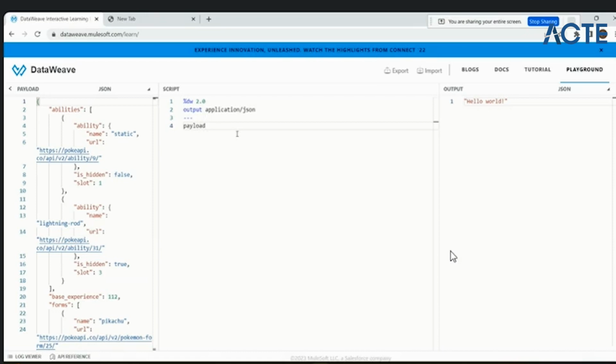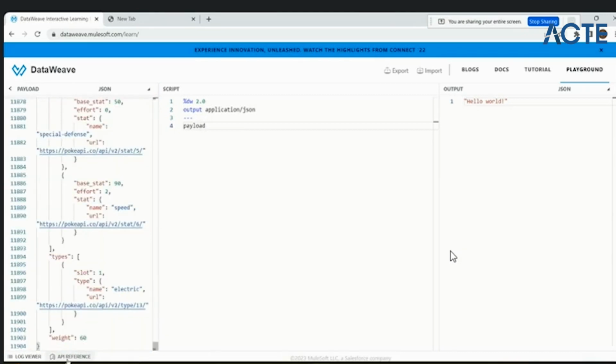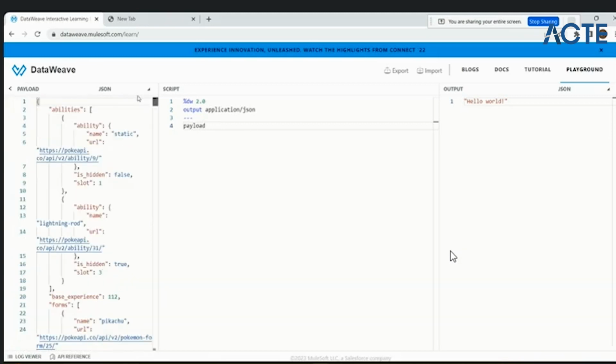Can you scroll down in your input section? Let's see how many lines are there. I think it's a very big response. 11,900 lines. It will take a lot of time to load. Scroll up. We will just write payload.abilities. It's not working because there is very much load on it.